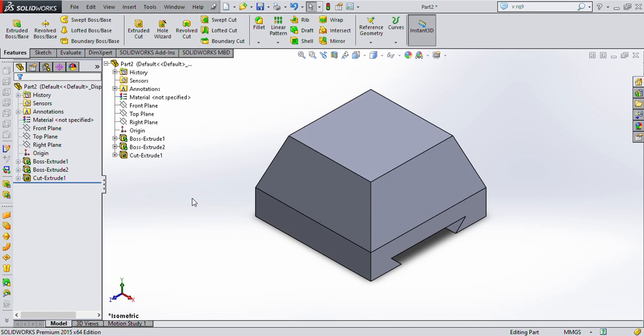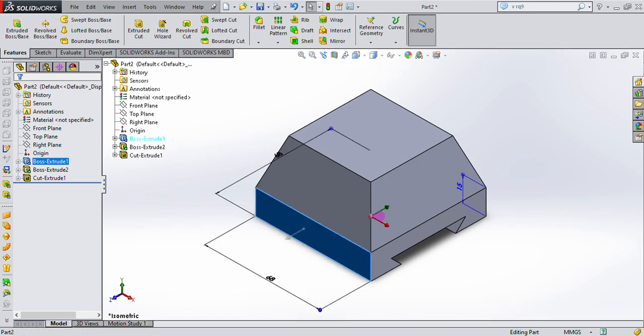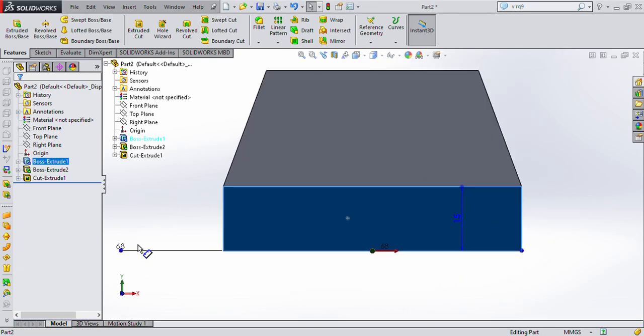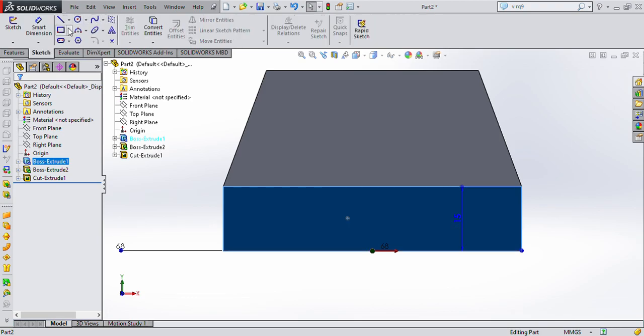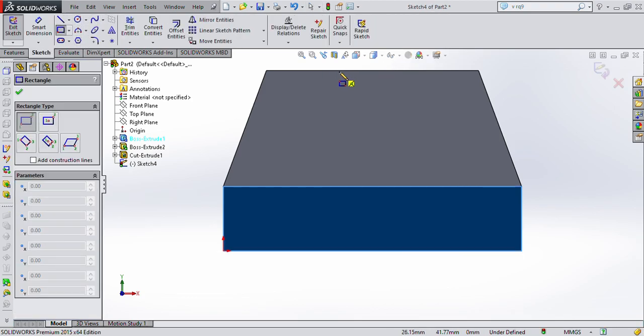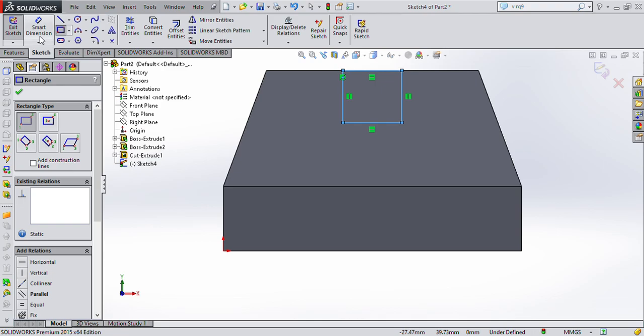Okay, now I'm going to make another cut here, but selecting this plane is not correct, because this plane is not a vertical plane. Much better to work on this plane. Normal to, it's a vertical plane, ISO, sketch, rectangle, make a rectangle here.